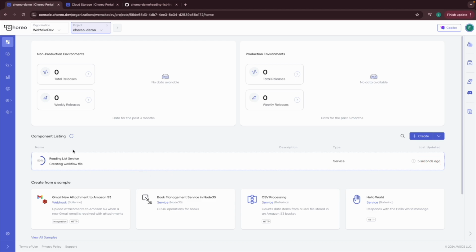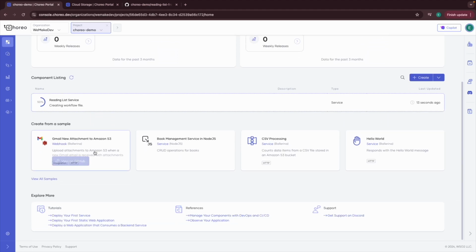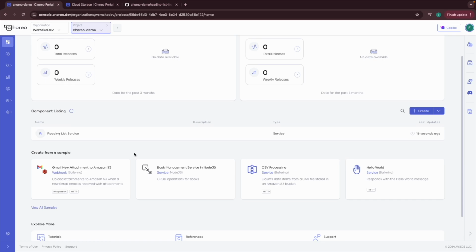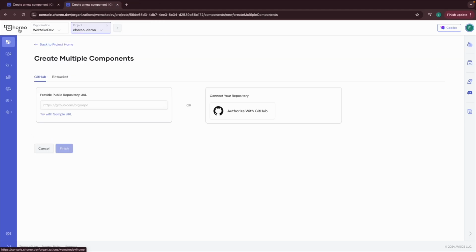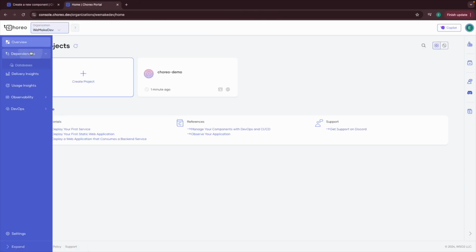You can see that the reading list is being created. I'll show you in just a minute what my project looks like on GitHub as well. But essentially, it's pretty seamless to get started in that way. And so the reading list has been created. This is what you can see over here.